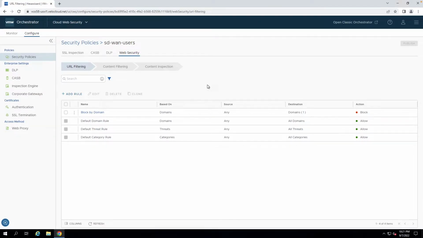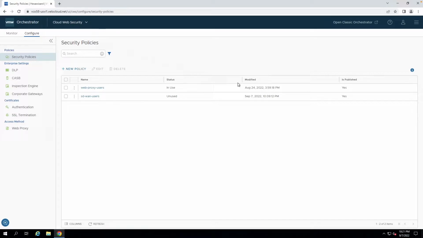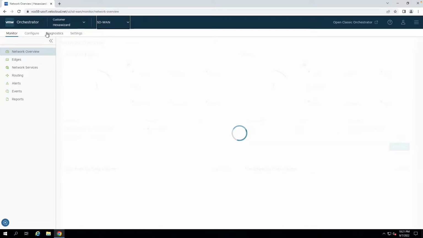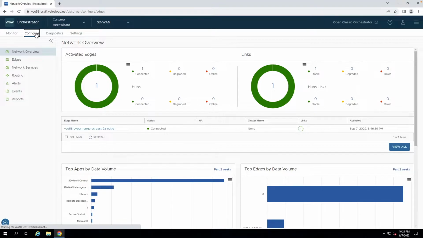All right, so you just published your Cloud Web Security policy for SD-WAN users. So this policy is published, but it's not in use. How do you get it applied to your SD-WAN users? So from the orchestrator, we're going to go to the SD-WAN Enterprise application, and we're going to go under Configure.